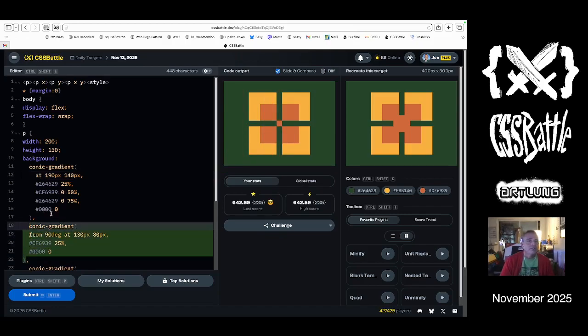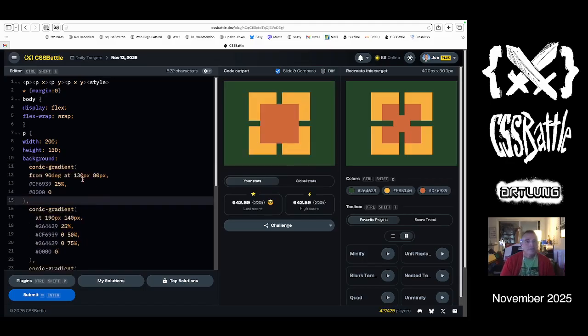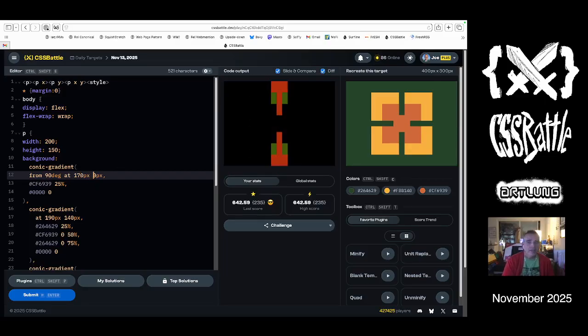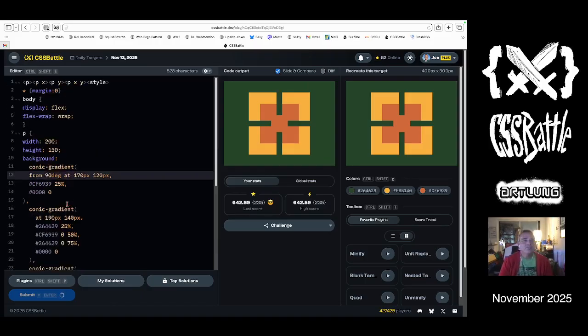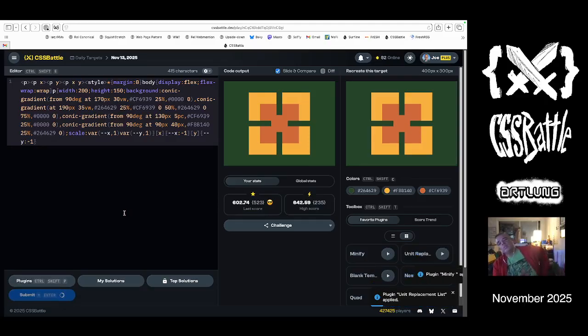This is the orange. Comma, and then move that over. 4, 5, 6, 7, 8, 9, 100, 110, 120. So I went from a not good solution to a worse solution. So you get 2 bad solutions today. Minify, unit replace, submit. Probably there's much better choices to be made here.